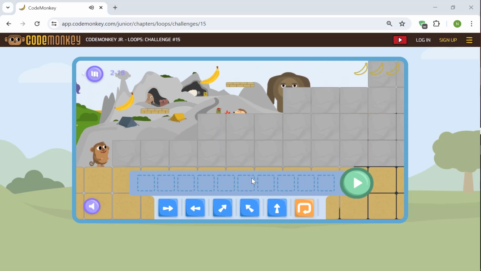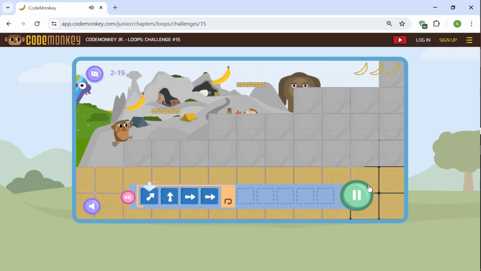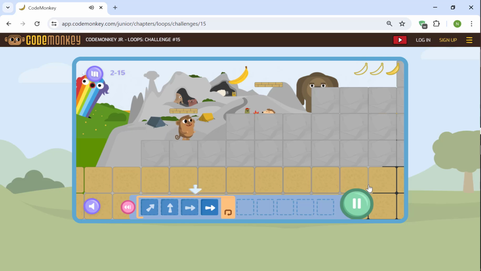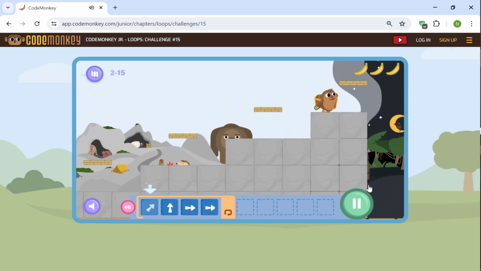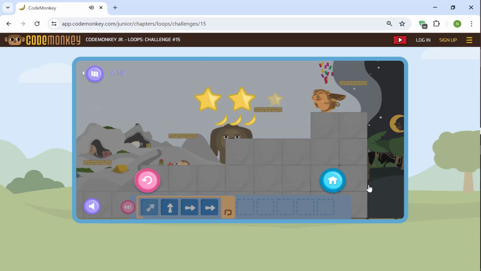Okay, so this is the last level. Let's complete it. Okay, let's put the loop block. Here, we'll jump ahead first, then jump up. Right, like jump, and 2 steps ahead. It might work. Yep. Great.